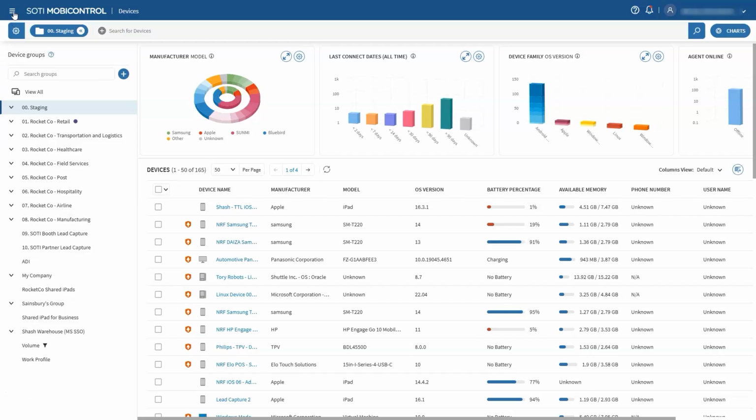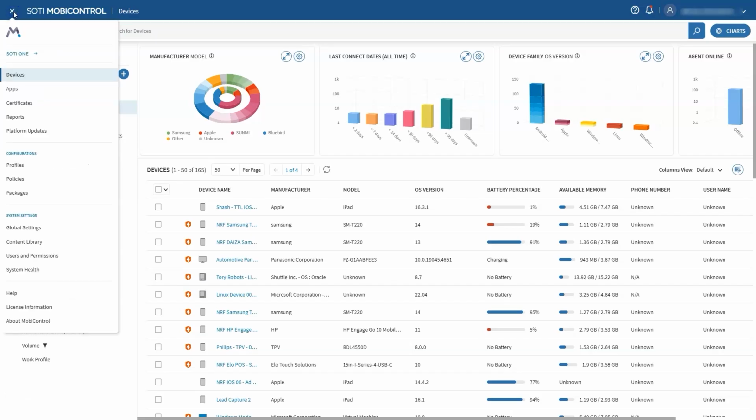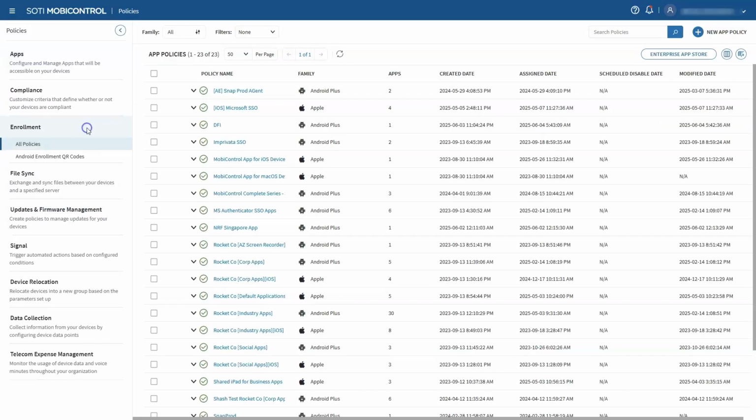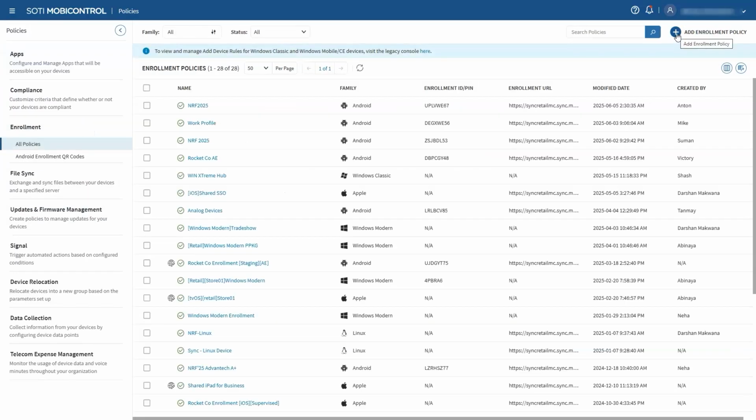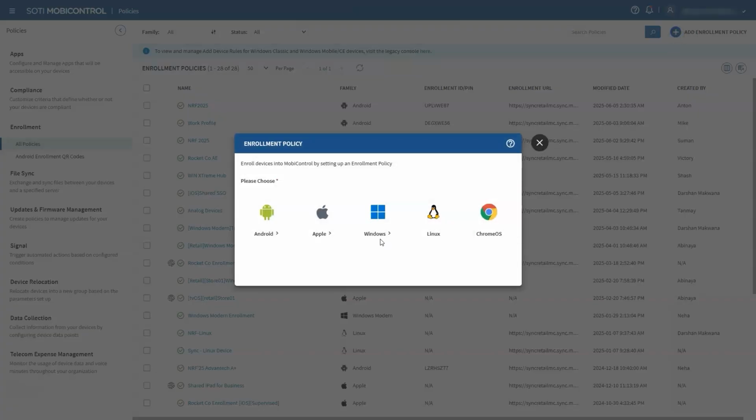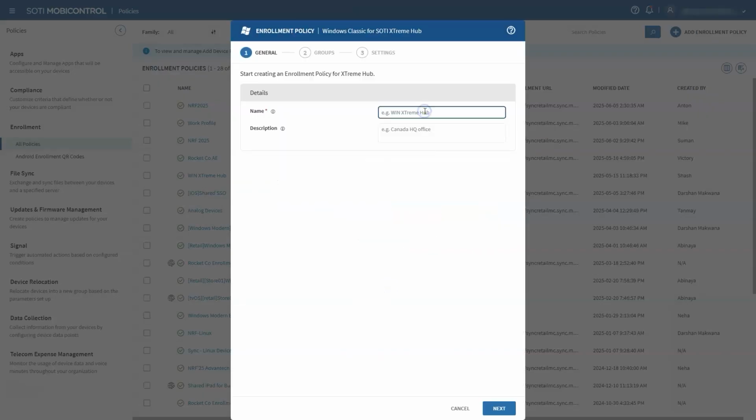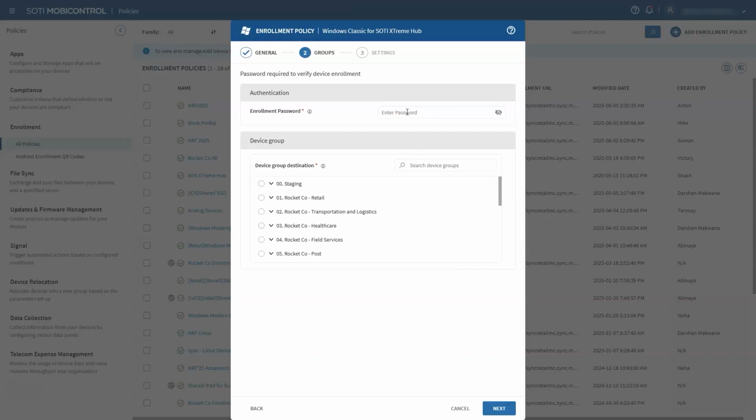The first step is enrolling your Windows Classic device, which will serve as the XTreme Hub. This can be done in a few steps. Go to Policies and select Enrollment Policy. Click Add to create a new enrollment policy. Select the platform Windows and under Windows Classic section, choose SOTI XTreme Hub. Add the details such as name and description for the policy. Provide authentication as required and select the device groups in which the Windows Classic devices are located.